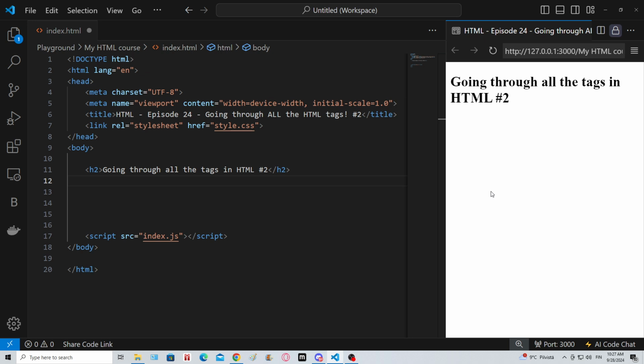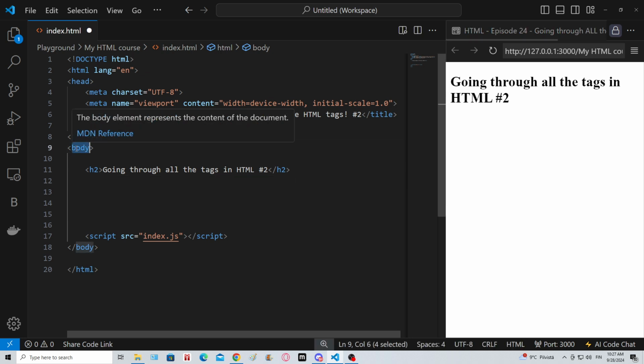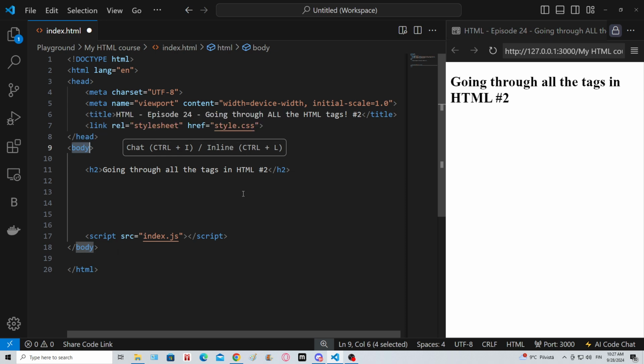Then we have the body tag. The body tag is something that we are very familiar with already. The body tag defines the document's body. Inside of the body tag we have everything that the HTML document will show up on the page. And note, there can only be one body tag in the HTML document. I guess that's all I have to say for the body tag.